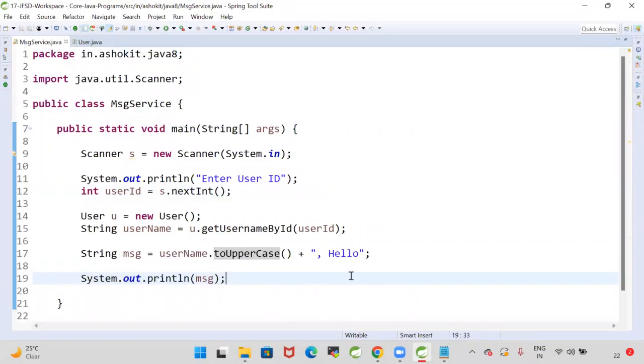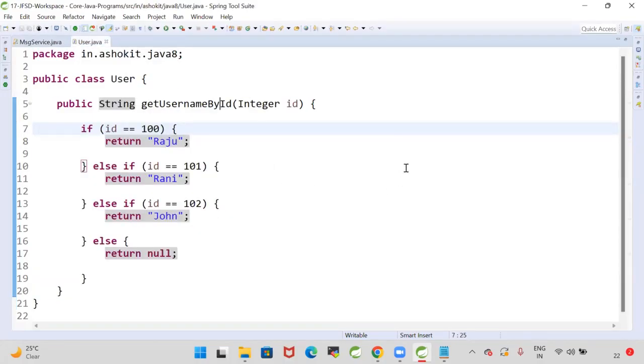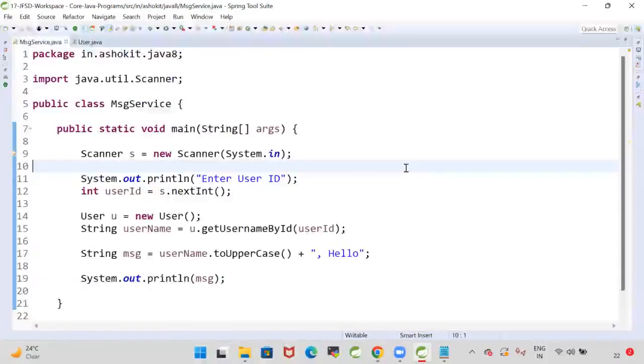Are you guys able to understand my application? The User class will take an ID and give the username. The MessageService class will access the data from the User class and get the username. For that username, it is preparing a message, and the message is printed on the console.